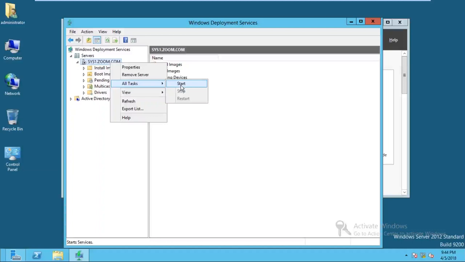In WDS service, right click on system name SYS1, click on All Tasks and click on Start, and click OK.